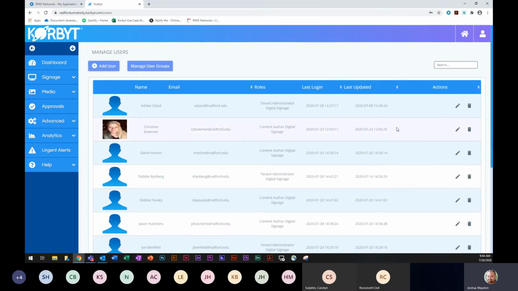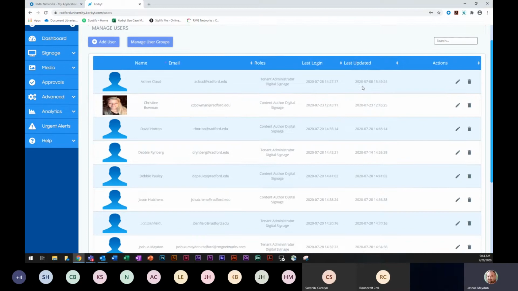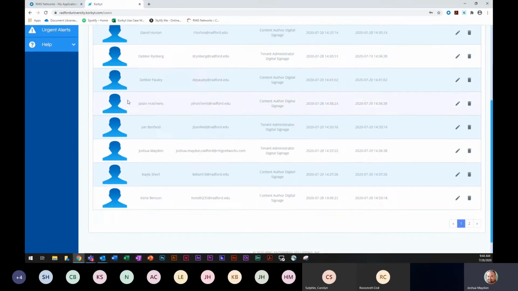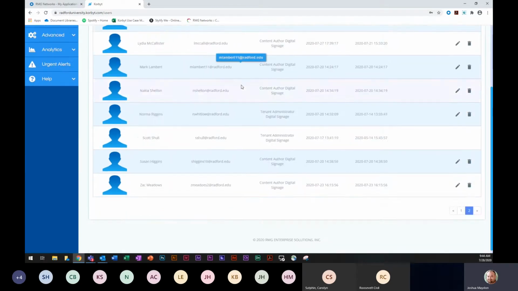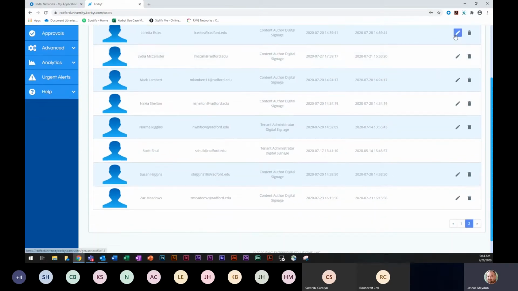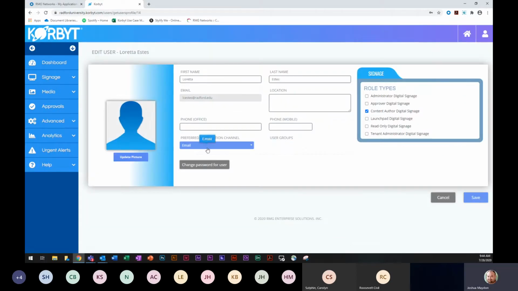So I have all my users here that have been added to the system. You can see people have started to add photos of themselves and things of that nature. We can go in and see the breadth of our users, the totality of it. And we can also edit individual users. The pencil icon is going to mean edit. So if we need to change Loretta's password for any reason, we can do so. If we need to change her role type, we can do so.